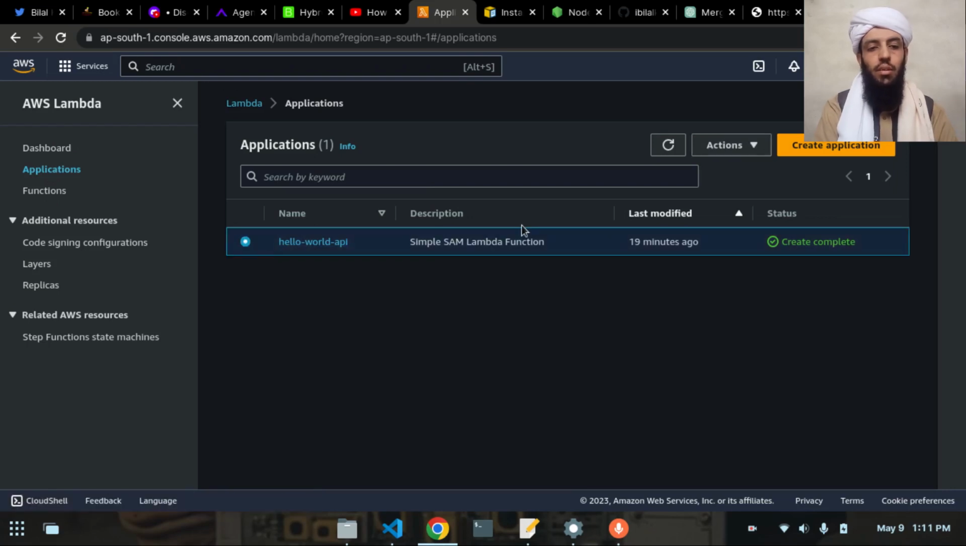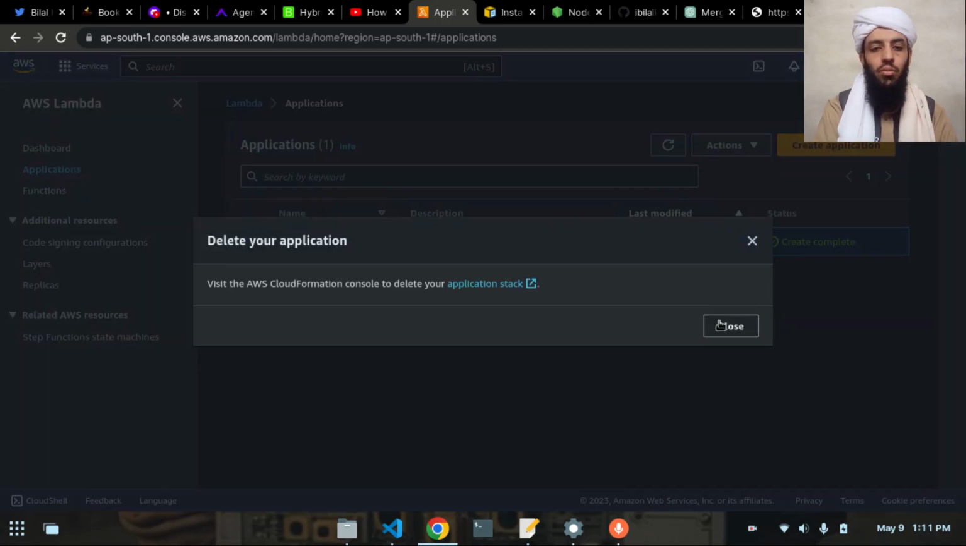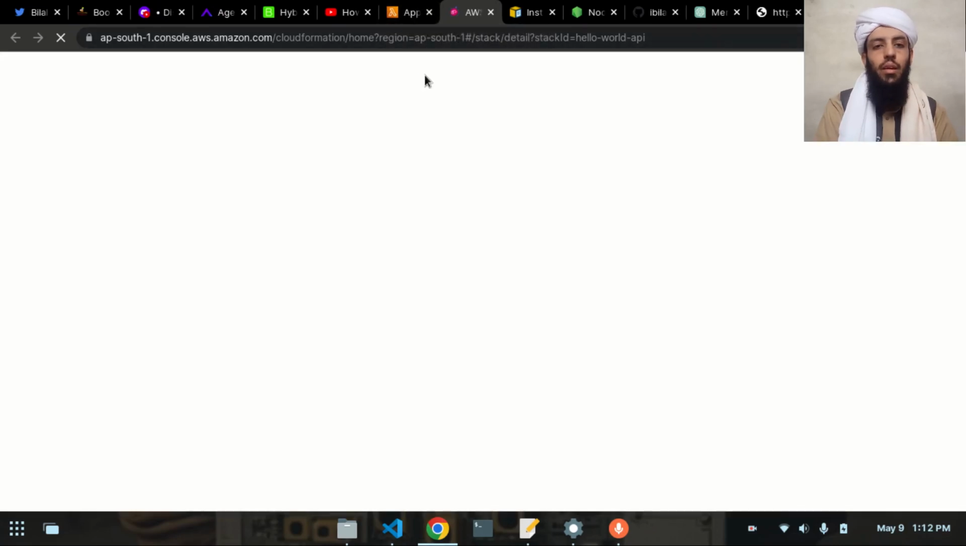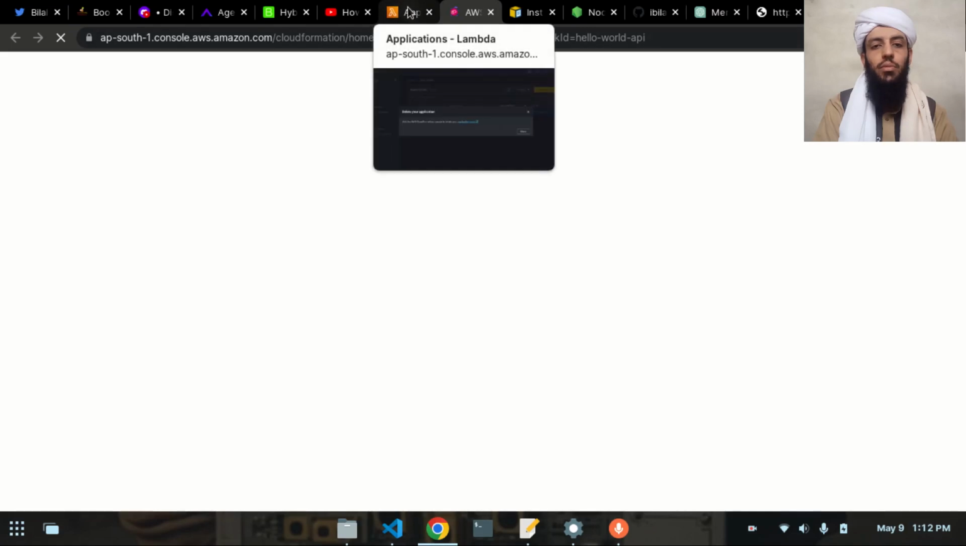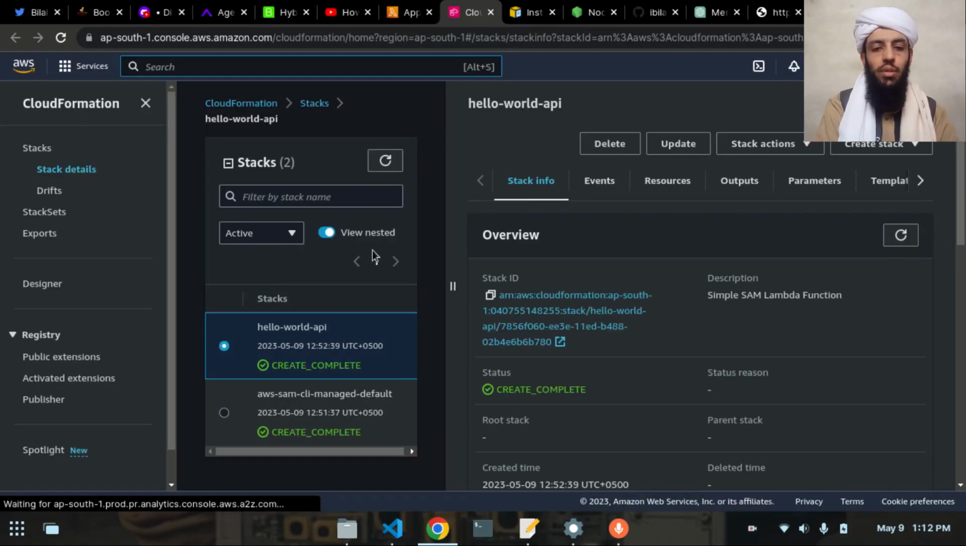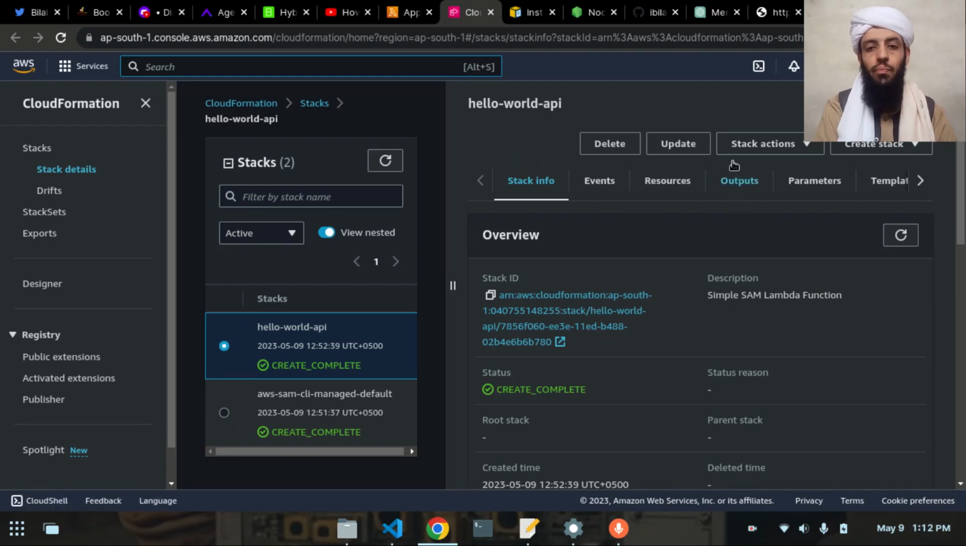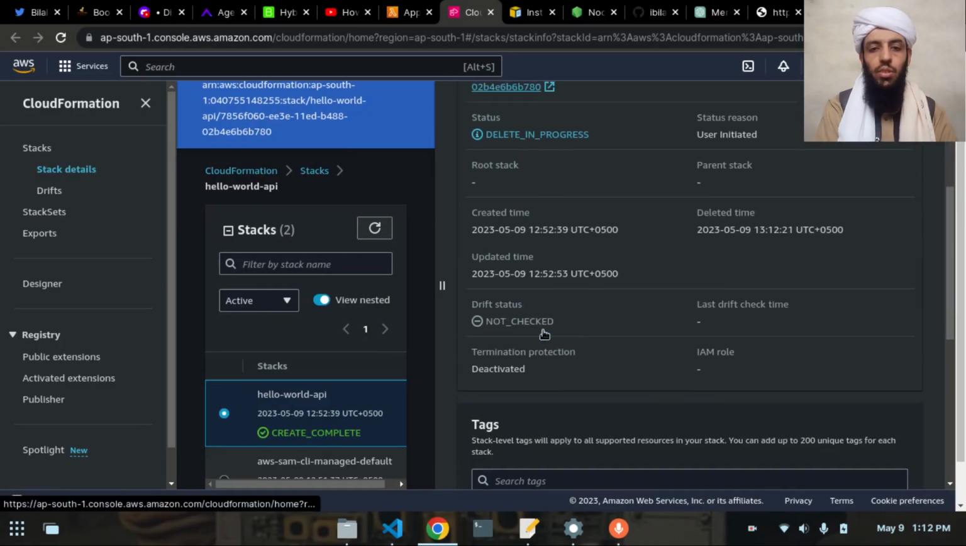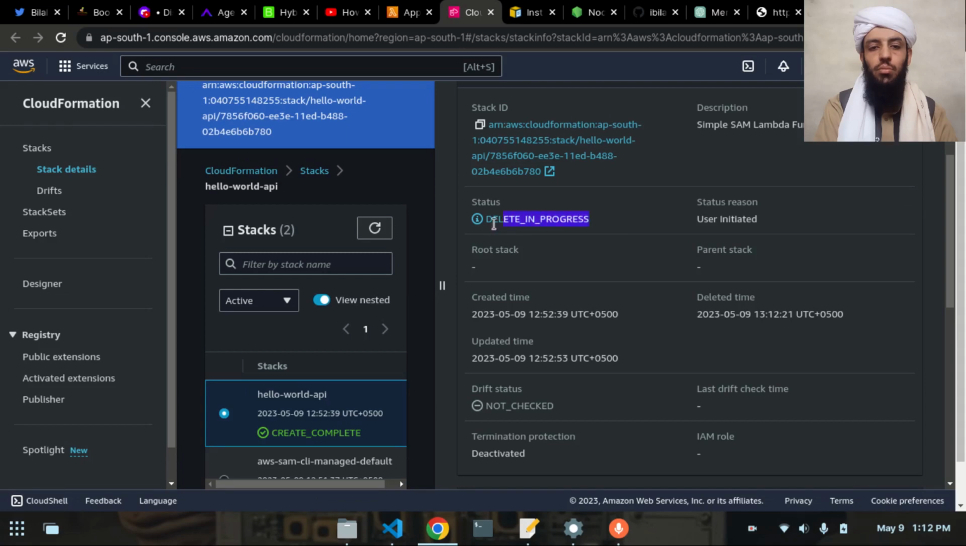So let's press enter, click on this and delete it because I don't need it. This is saying that it visits the AWS CloudFormation console to delete your application stack. So let's delete and go there. And yeah, let's wait for it. Now you can see these are the stacks that I need to delete, like this one first of all, delete this one, delete stack. So it is deleting in progress, so it will take some time to delete it.